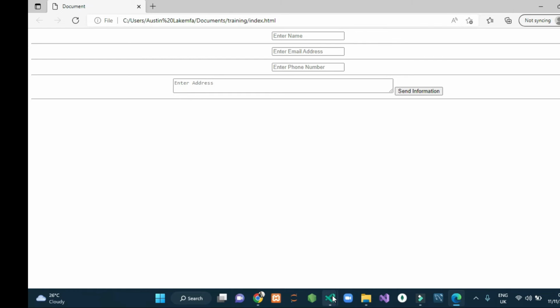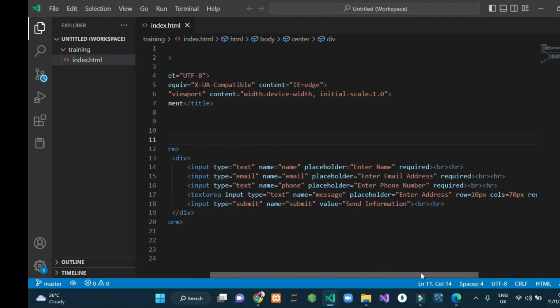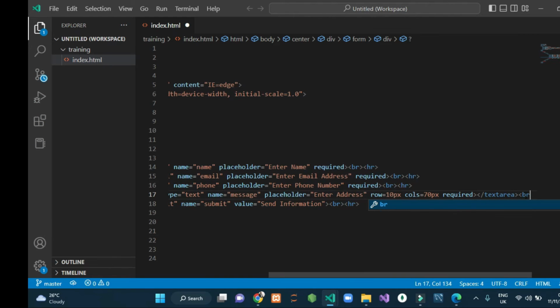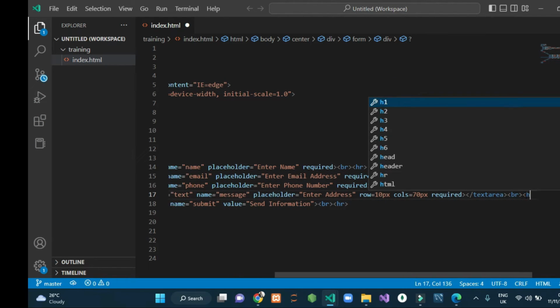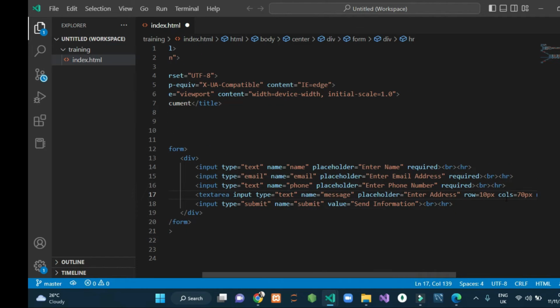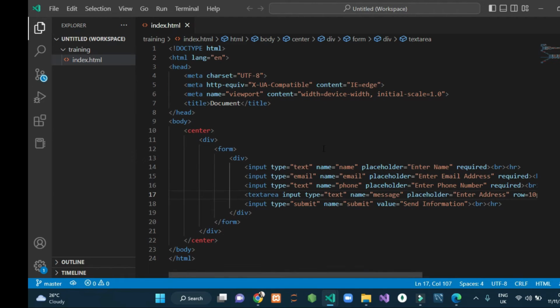Now I go back to my VS Code. I put my BR here and my HR here. That is one. And here, maybe 70 is too much. I give it maybe 40, and I press Control S. Then now I want to start doing my styling.